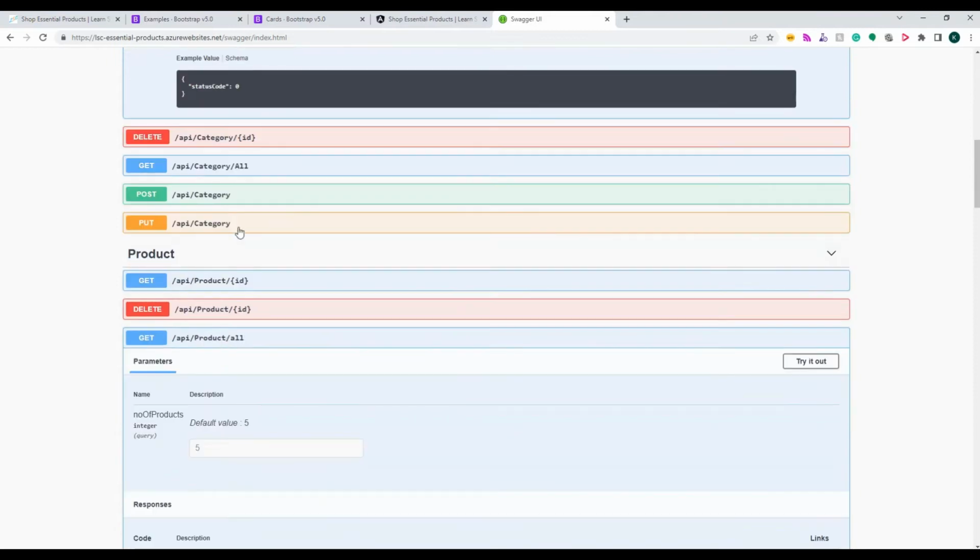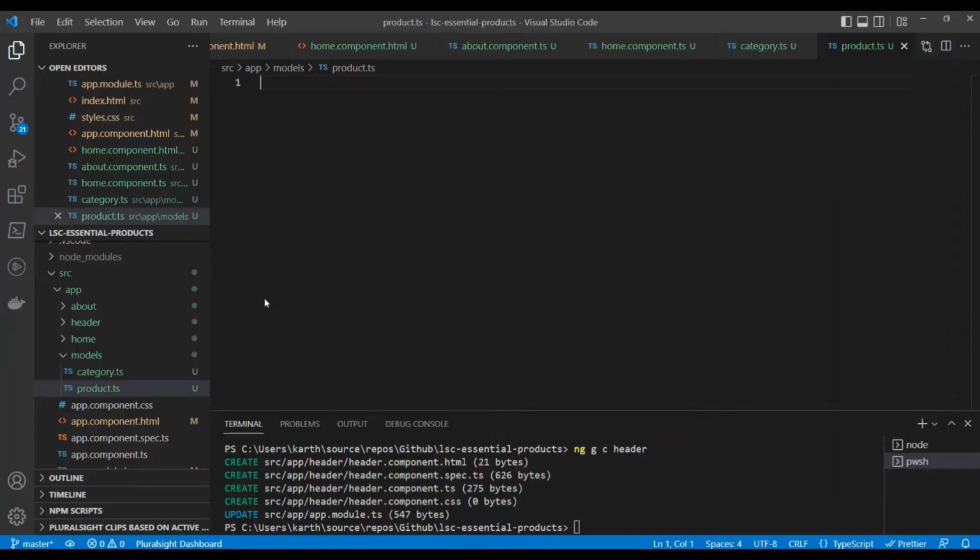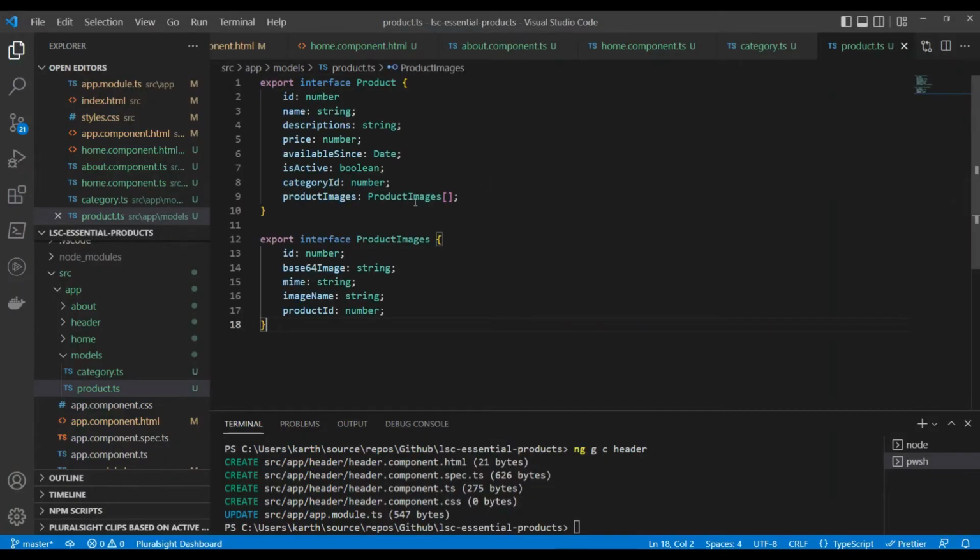For the product interface, I'll come to the product and see what the response is. This is the response. I have name, product, all this, and then product images. I'm going to create exactly two interfaces: one for the product, one for the product image. The concept is the same. So I'm going to take this as a model and copy paste a piece of code that I've already written.